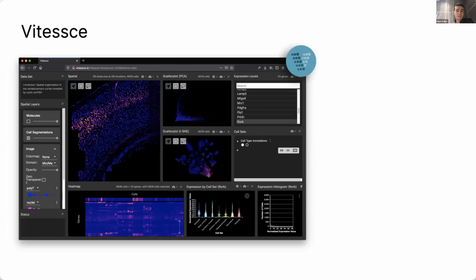You can see the screenshot here. Vitessce can be used as a web-based tool, so this is a screenshot of Vitessce in a web browser. Vitessce supports many visualization types, including spatial or imaging data with cell segmentations, as we see here in the center left of the screenshot. On the right of that are some scatter plots with multiple dimensionality reductions, as well as a heat map component and a violin plot for gene expression data.